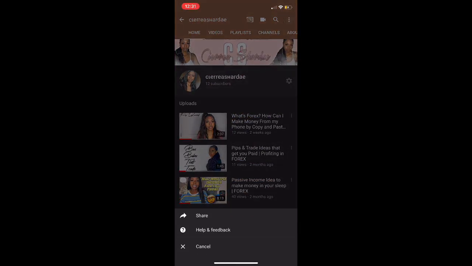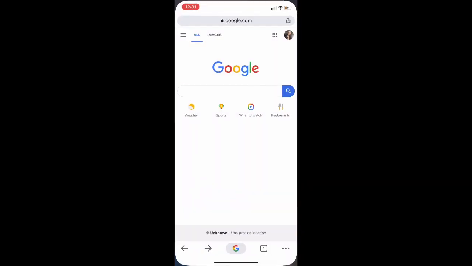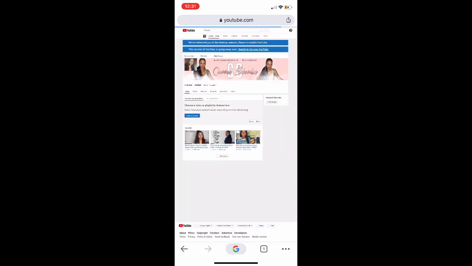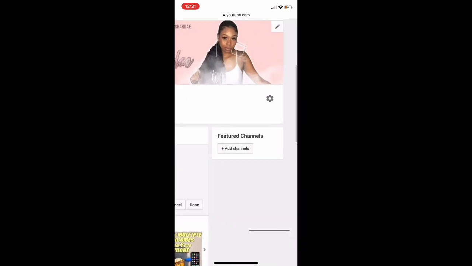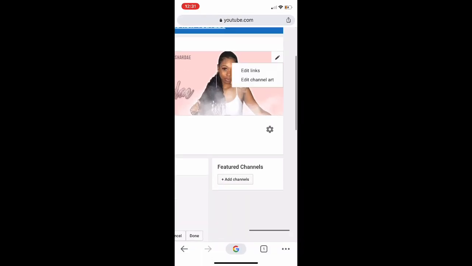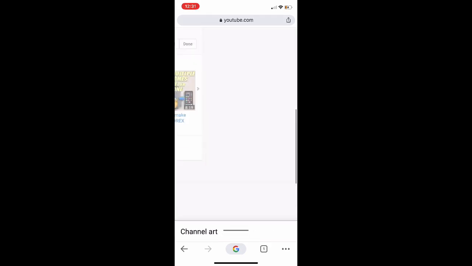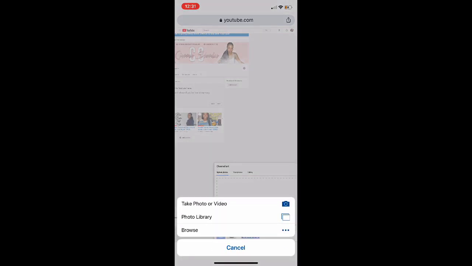And then you're going to copy the link from your channel and you're going to paste it in the Google Chrome browser, and then it should pull out your channel just like that, right? So after you do that, you zoom all the way in and you'll see a little pencil at the top, and you click edit channel art, and then boom, you can upload your banner from your library straight like that.